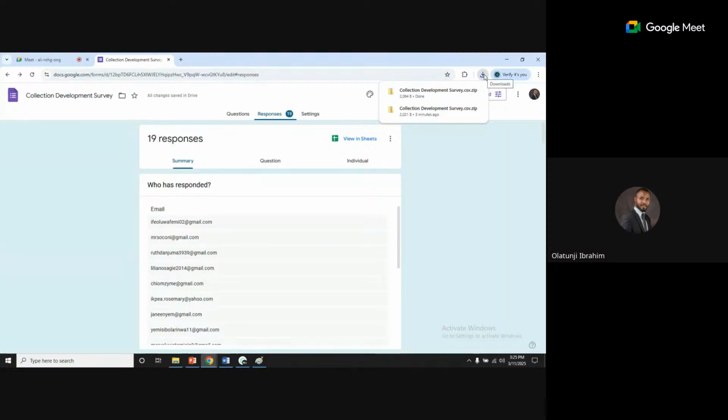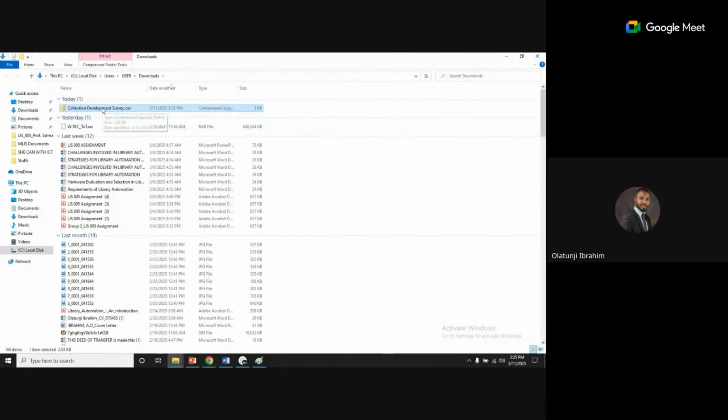Can you see? The person that asked, can you see? So it's now zipped. It's now in a zip folder. So this is it in a zip folder.